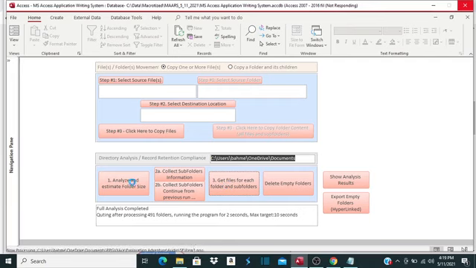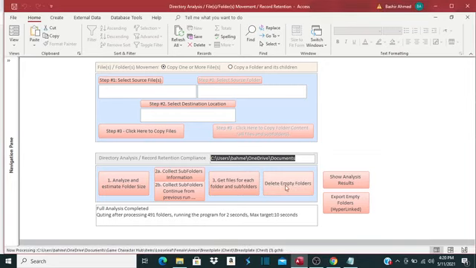Once steps 1, 2, and 3 are done, it is going to allow me to run some reports and see where the problem might be in the directory. Another thing I can do is press this button called delete empty folders, and that's going to delete all the empty folders from the directory if I want to. So it finished complete processing.